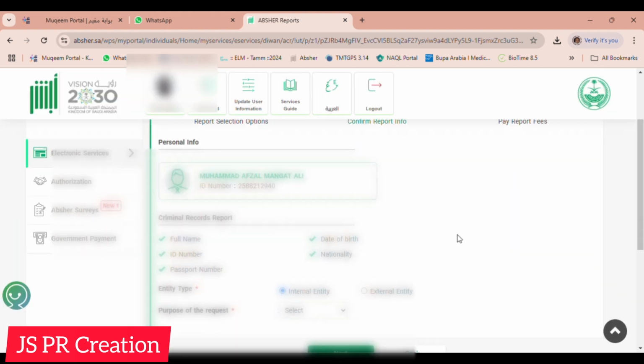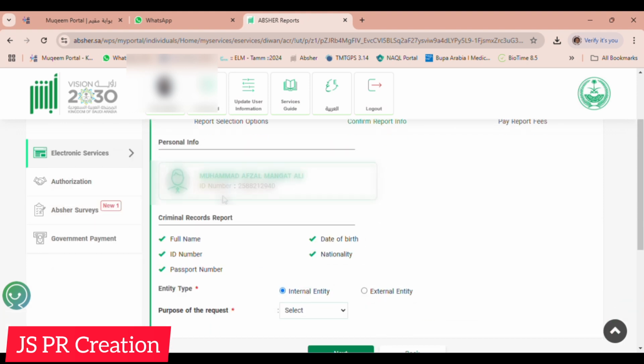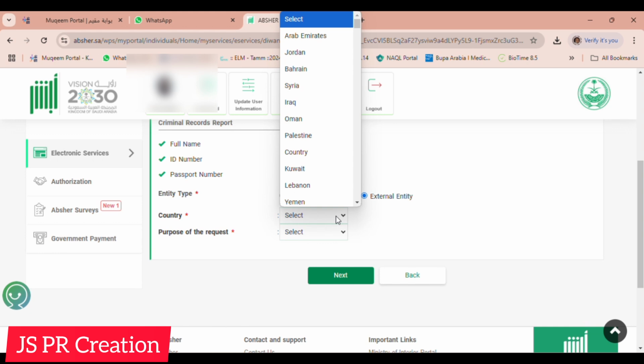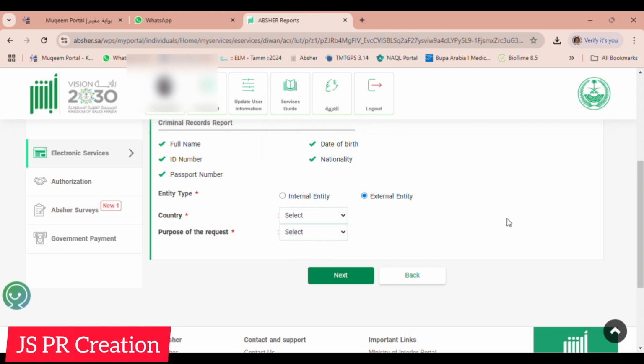Here we have to verify our details, everything. Okay, everything is fine. Then we have the entity type, internal purpose or external purpose. For internal purpose there are options like issue permit, issue license, or study purpose. You have to select which purpose you are going to use this certificate for. For external purpose, you have to select which country you are going to use it in, and then the purpose.